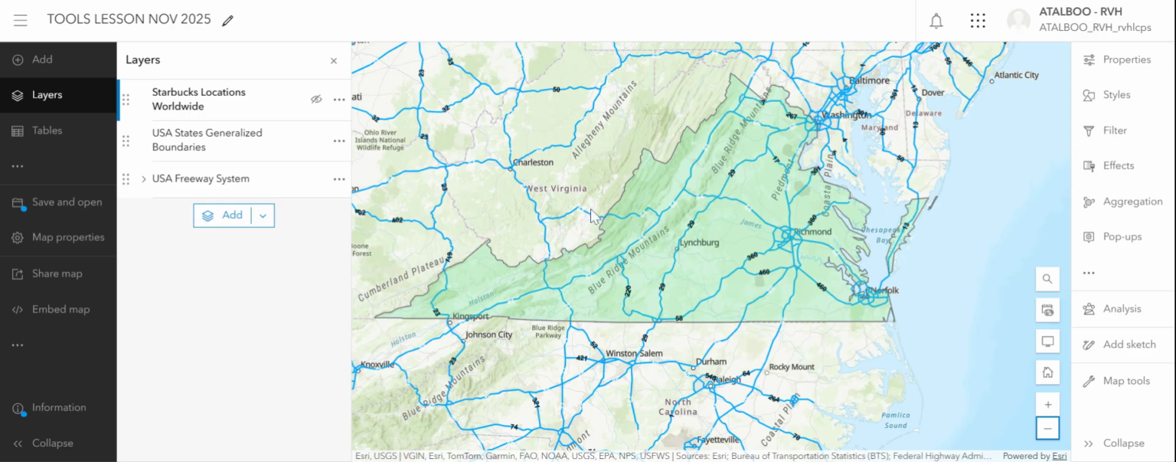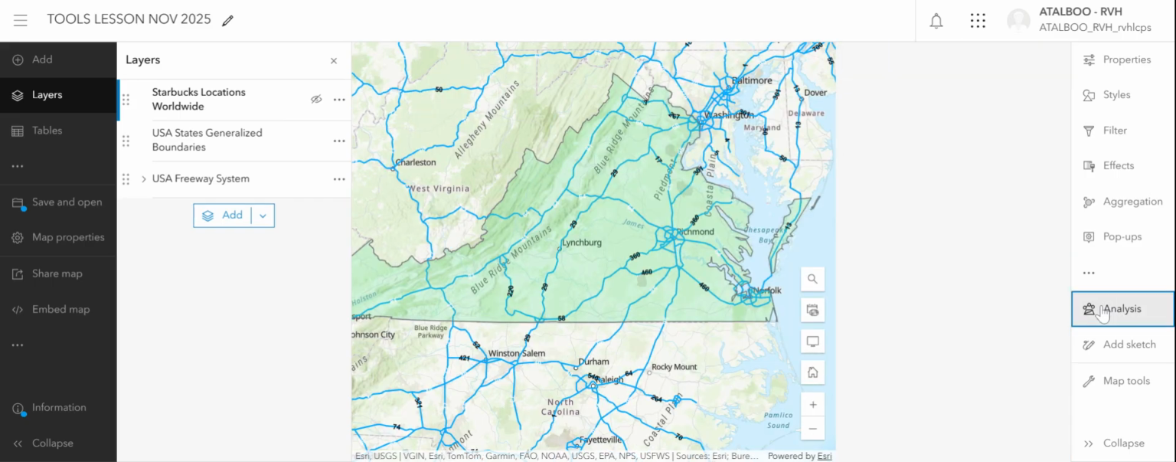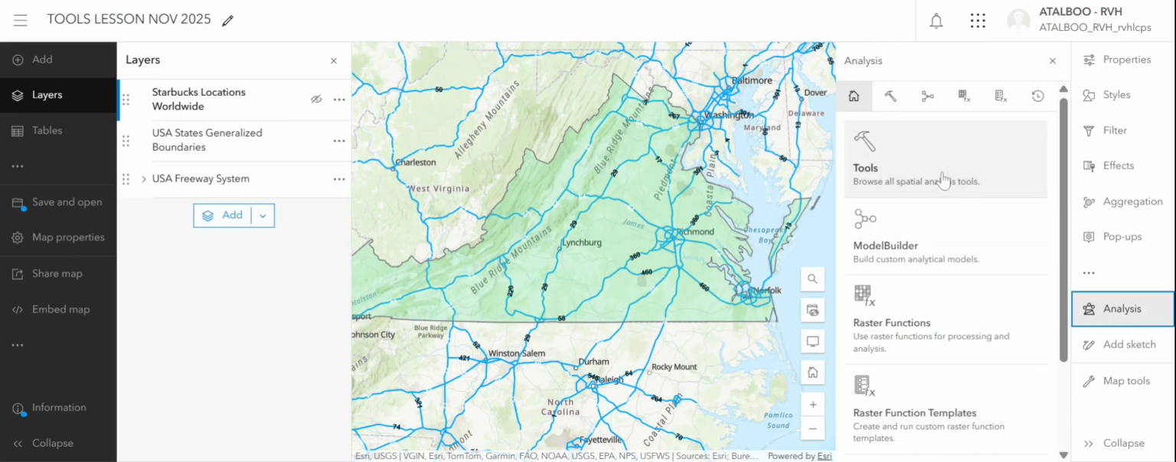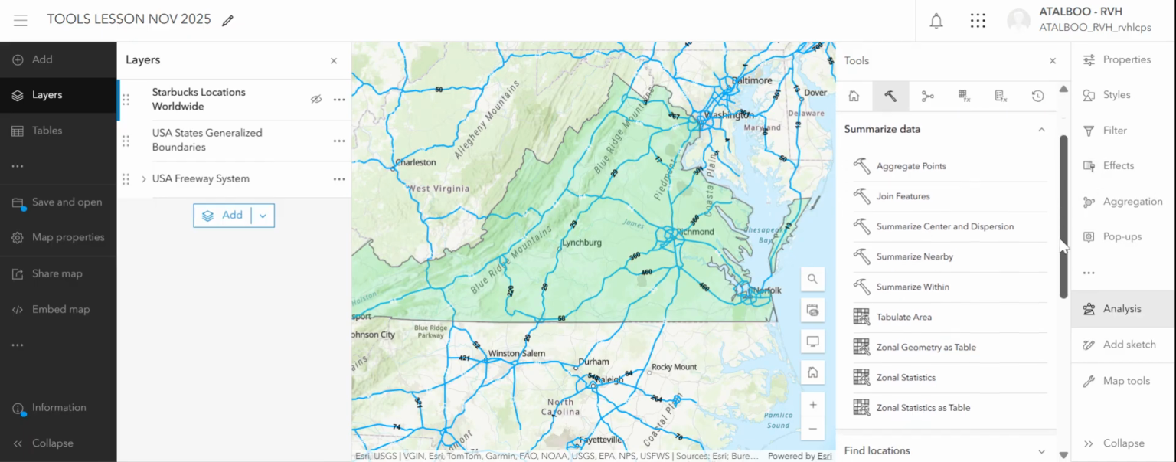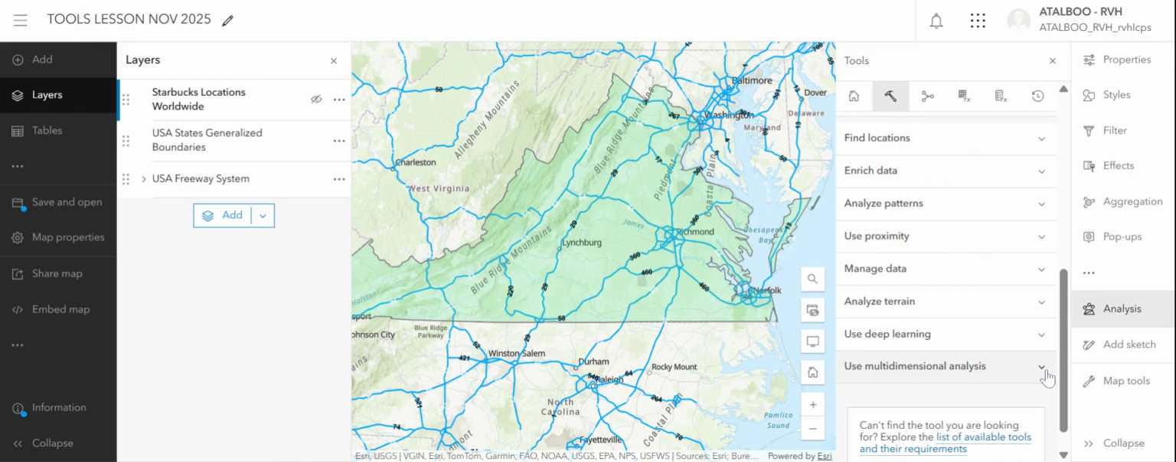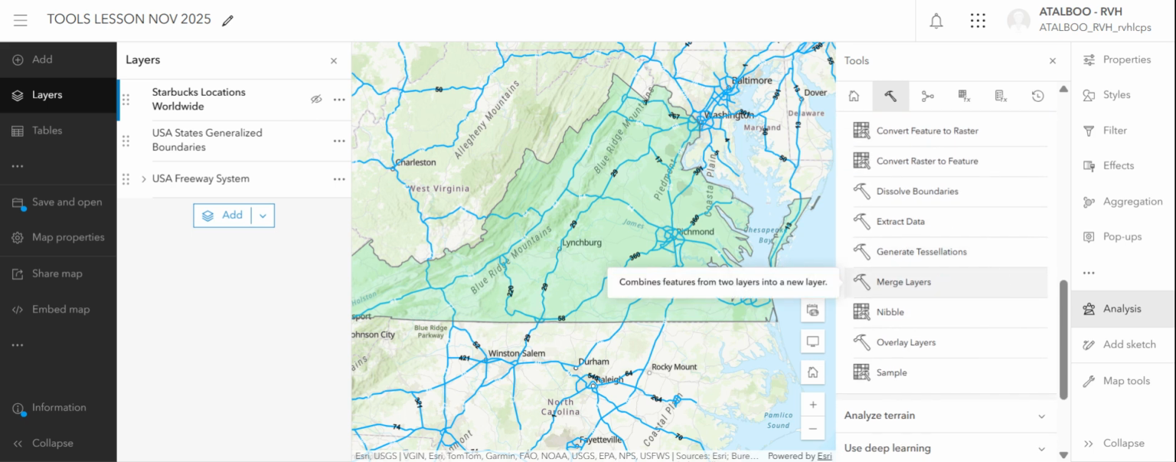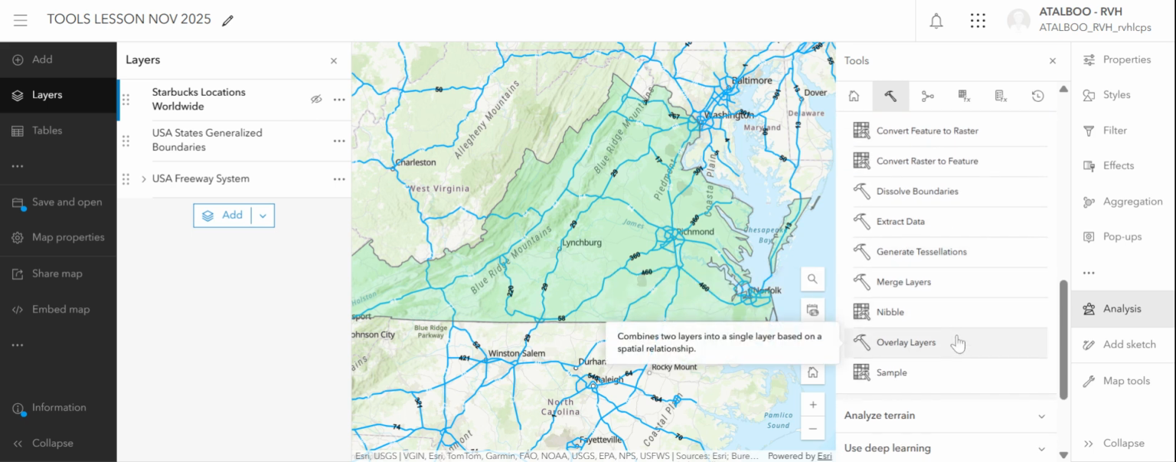So here's what we want. Let's go ahead and go to analysis. Let's go to tools. And then down towards the bottom, I always forget where it is. I think it's under manage data. Yep, manage data, and then overlay layers.